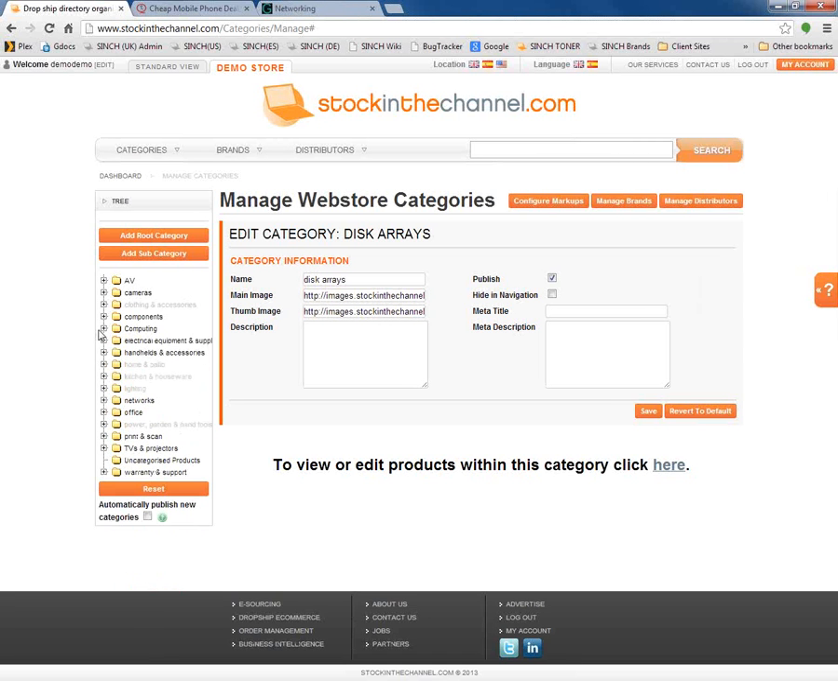It's probably one of the areas that people need most help with early days, but it's very important. What I would say about category management is it doesn't matter if you rename the categories or move them around within the structure. Stock in the channel gives every category a category ID number. It's not something that you see, it's under the hood within stock in the channel.